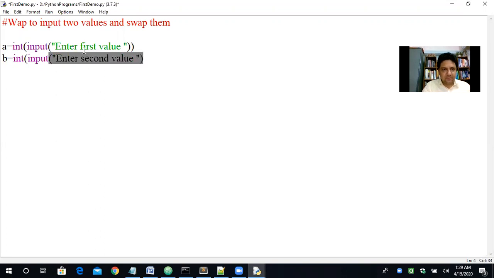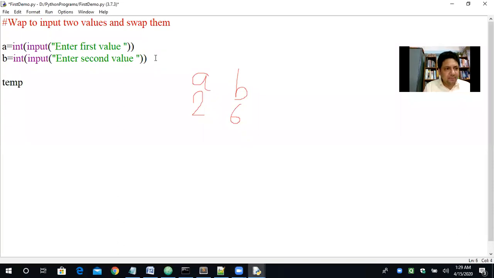enter second value. Okay. So for swapping the values, we need a temporary variable. Suppose the value of A is 2, the value of B is 6. Suppose these values are input by the user. So we need a temporary variable temp. So temp is equal to A, A is equal to B, and B is equal to temp.